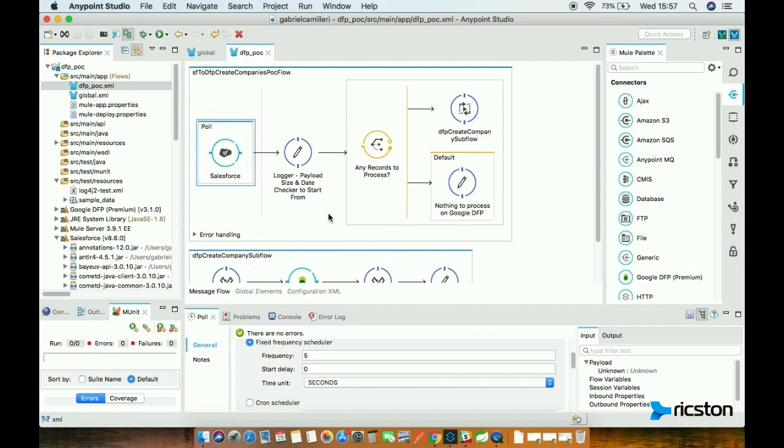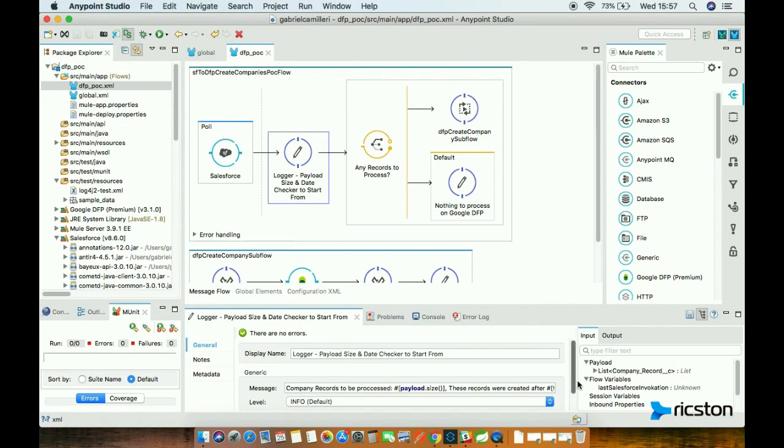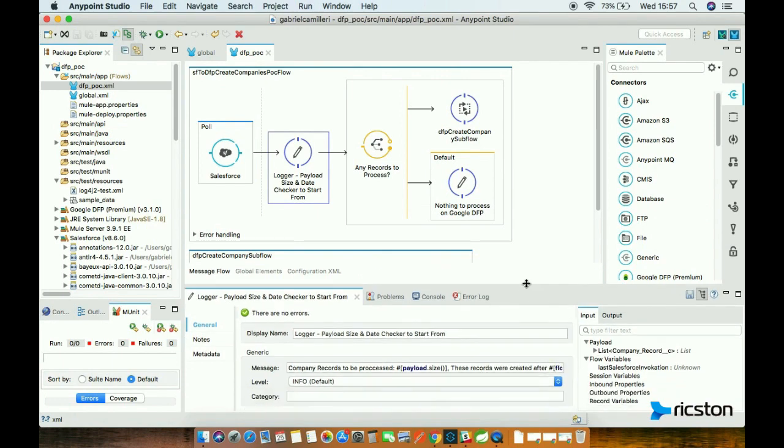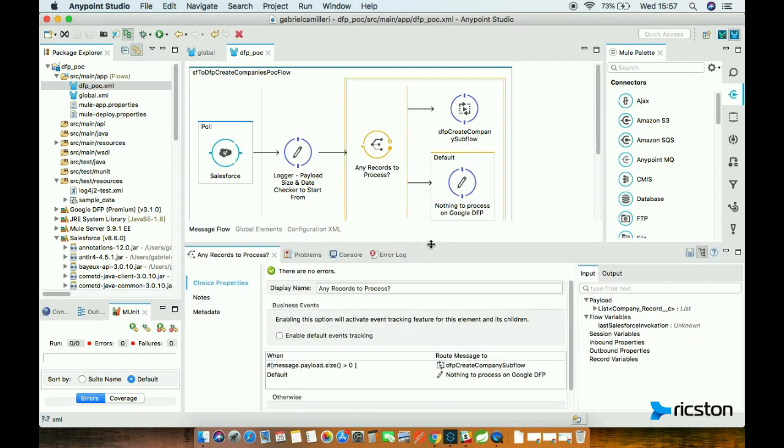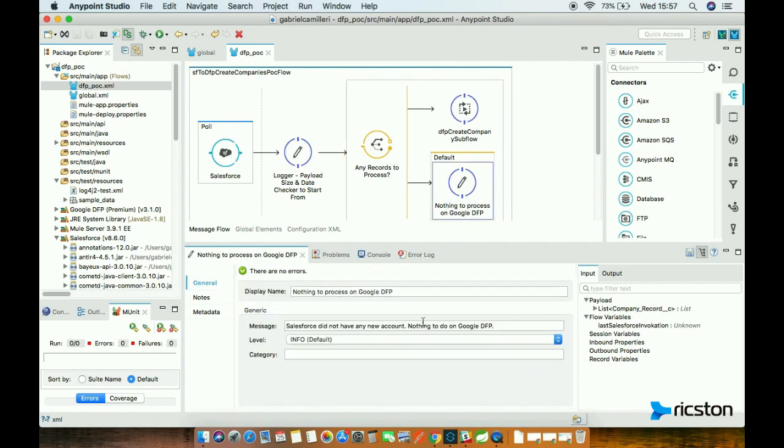Next, we have this logger. Its main function is to output the company records that need to be processed. Moving on, we find a choice element. This checks the size of the payload. When the payload contains 0 records to process, it logs a message saying that there is nothing to process and it stops until the next polling interval. However, if there is more than 0 records, it calls and runs a subflow.